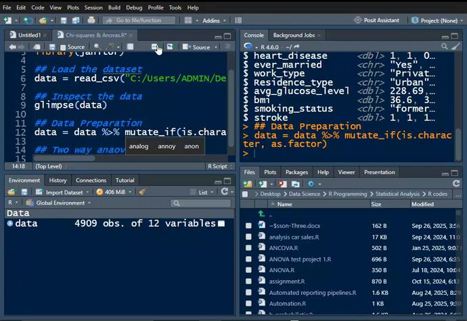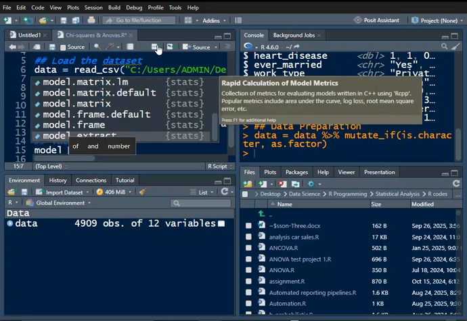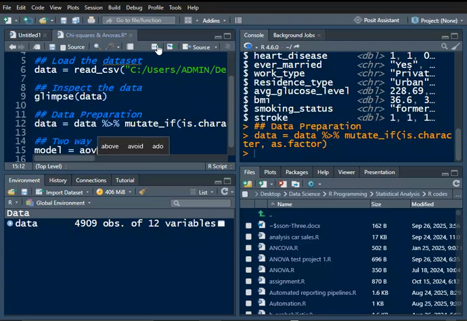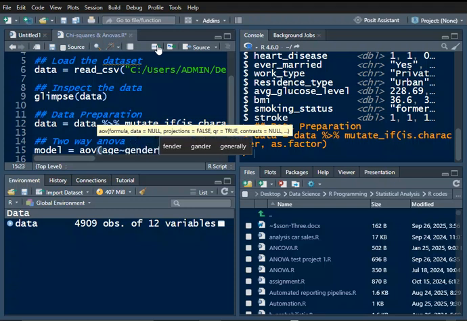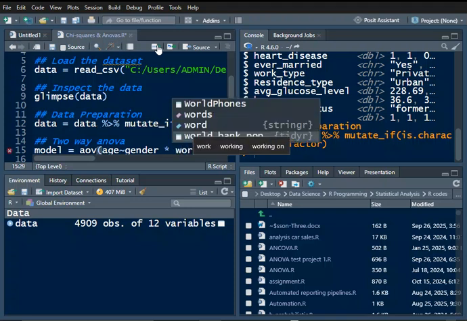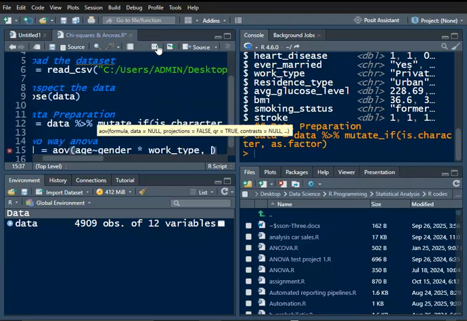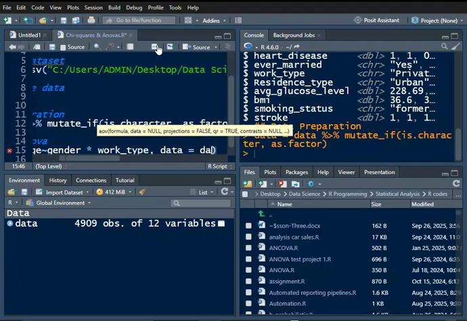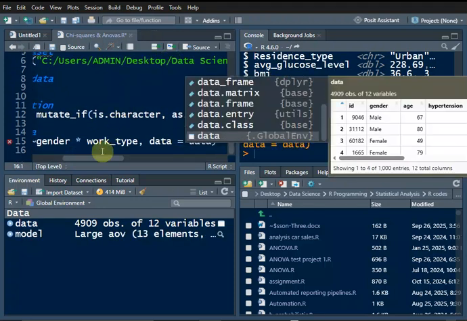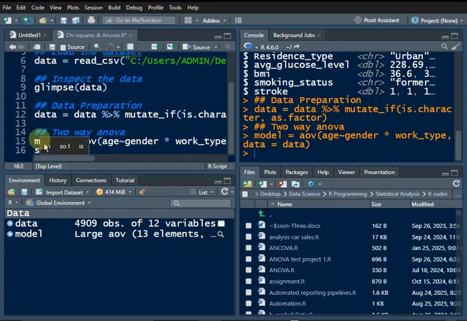Two-way ANOVA. I can just call it model. Model is equal to aov, that is the analysis of variance. In aov, you mention the dependent variable, then a tilde, then the categorical variables, that is the factors. Because there are two, we use the multiplication sign to combine the two, that is gender and work type. Then after that, you define the data. The name of the data, I called it just data. Then we do the summary of the model.